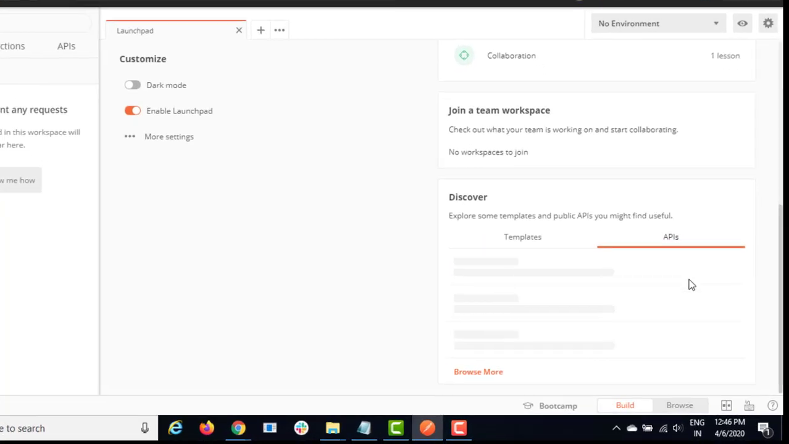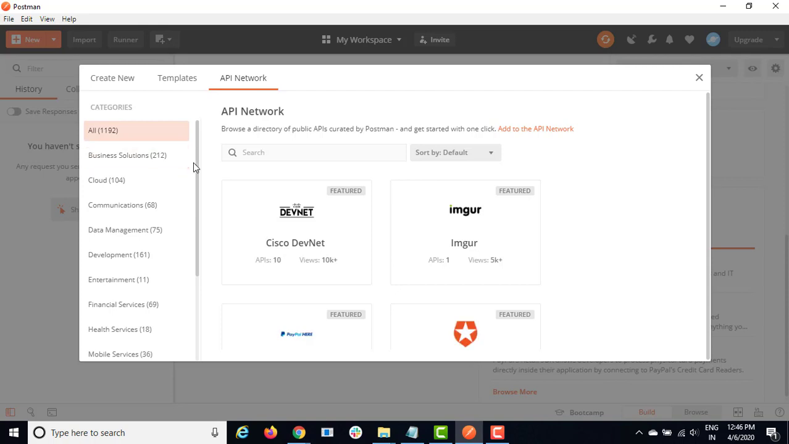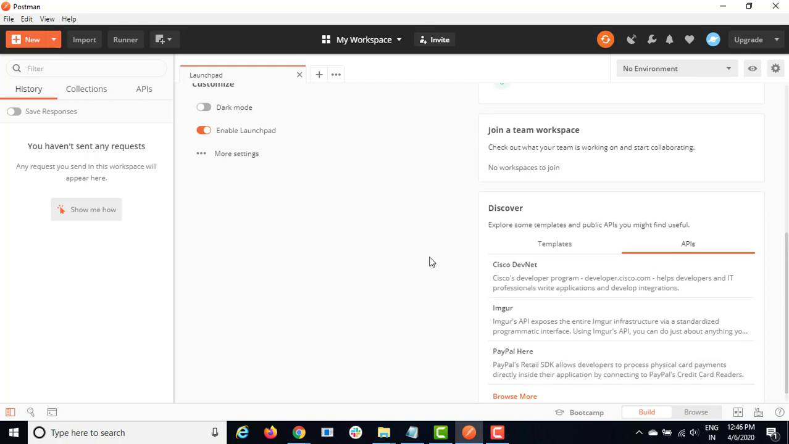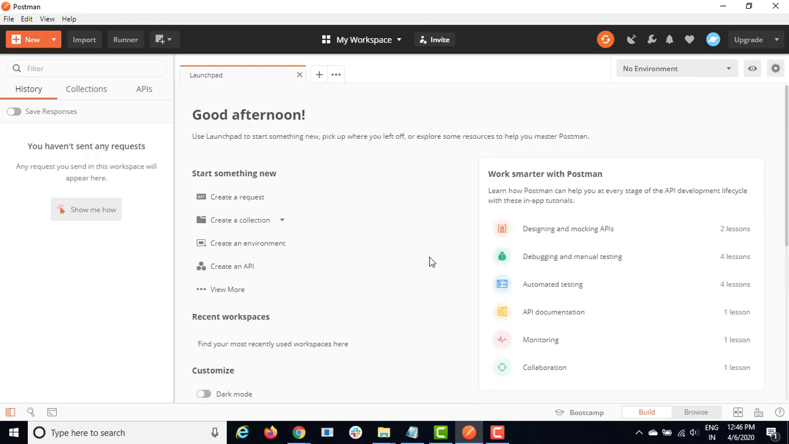These are a couple of APIs which they have provided in case you want them, and you can also click on browse more and you will get different categories of APIs which you can use. So it's up to you. If you want to explore this part, it's completely optional. For this complete tutorial, I will be taking a couple of APIs which will help you cover most of the things from the Postman side. So this is all about the launchpad.